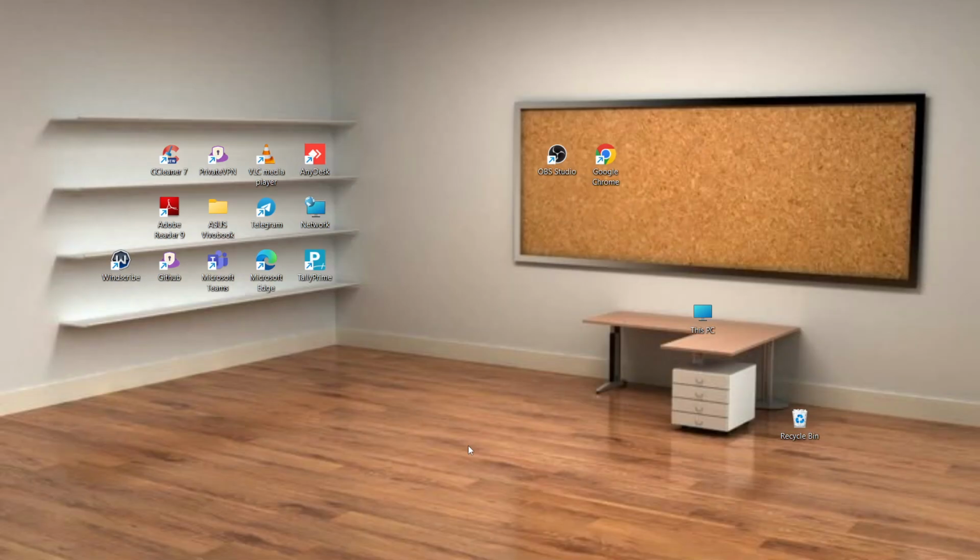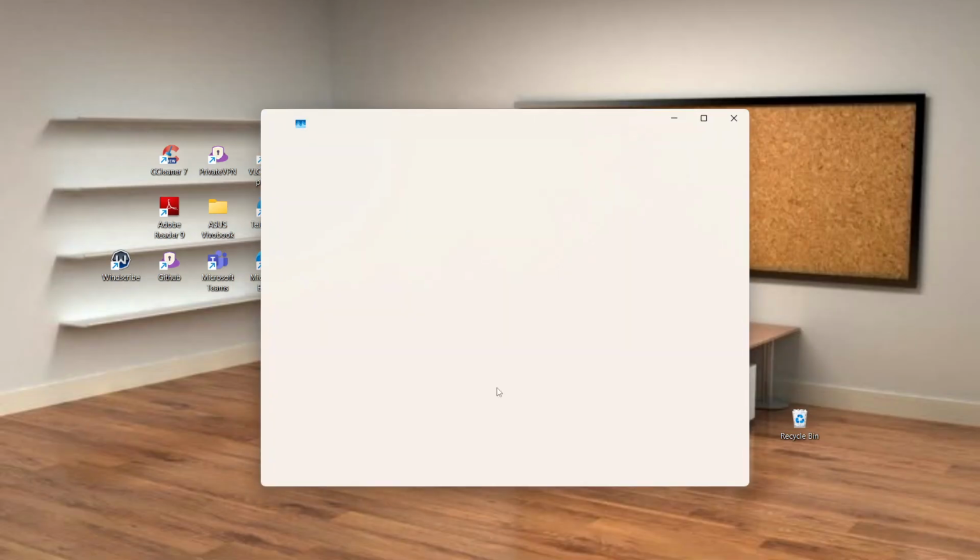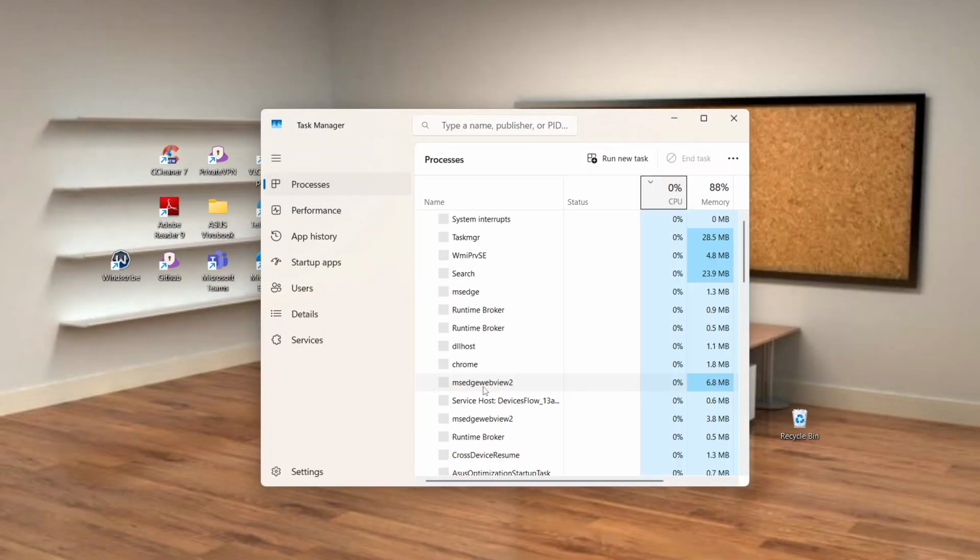First, we're going to restart Windows Explorer. This quick fix can resolve many display-related glitches. To get started, you'll need to open the Task Manager by pressing the keys Ctrl, Shift, and Esc simultaneously. This shortcut will bring up the Task Manager window.